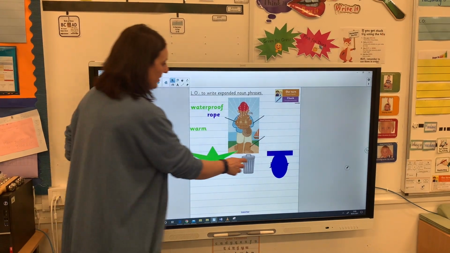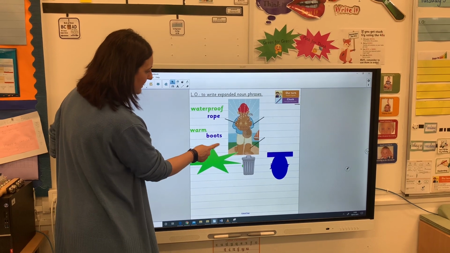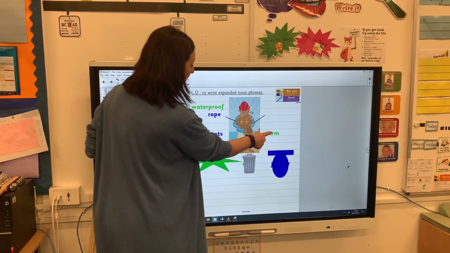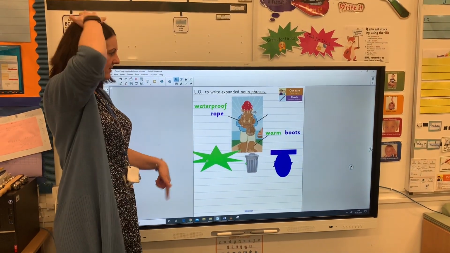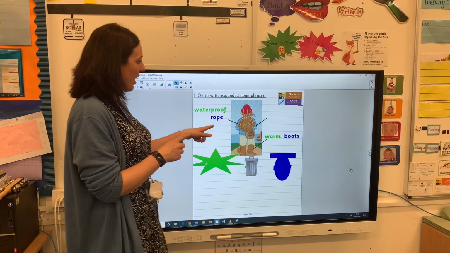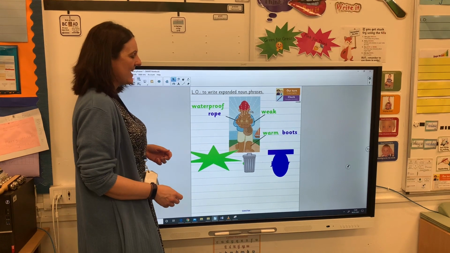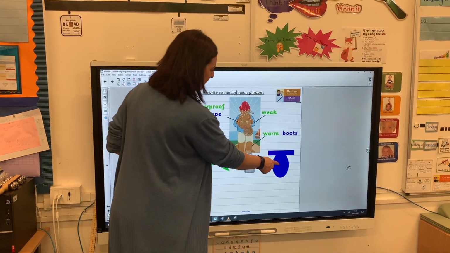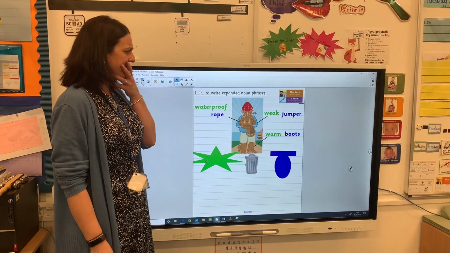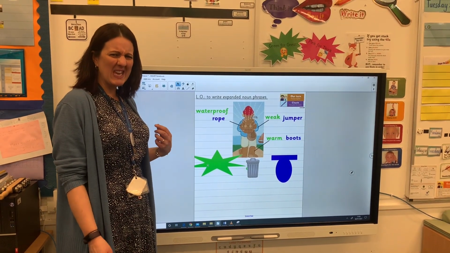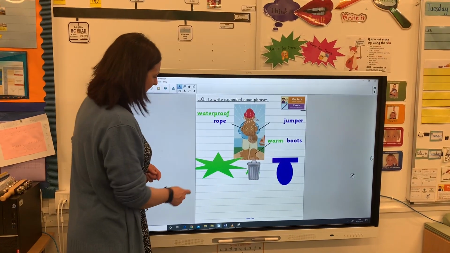Warm. Definitely want to stay warm. Let's see what noun we've got this time. Warm boots. I see an arrow to his boots. Let's pop those words over there. So we've got warm boots. We've got waterproof rope. Let's see the third thing that we need. Weak. Weak jumper. Have a think about that. Would you want a weak jumper? I don't think so. Let's get rid of this adjective. Okay, let's see if there's another one in here.